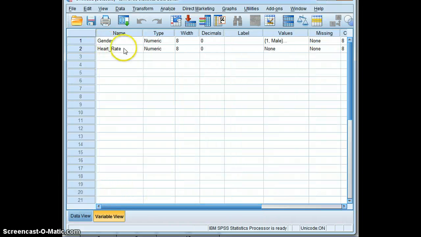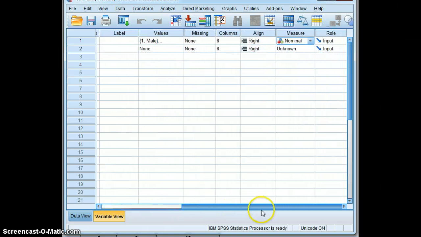Now heart rate, on a scale of 0, not living anymore, to 100 something, can have an infinite number of values, and they're all interval or equidistant. So this will be scale data.